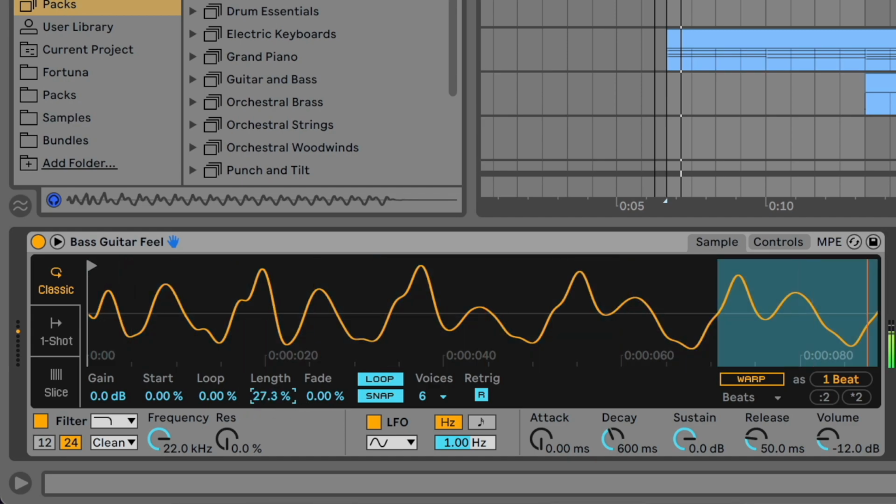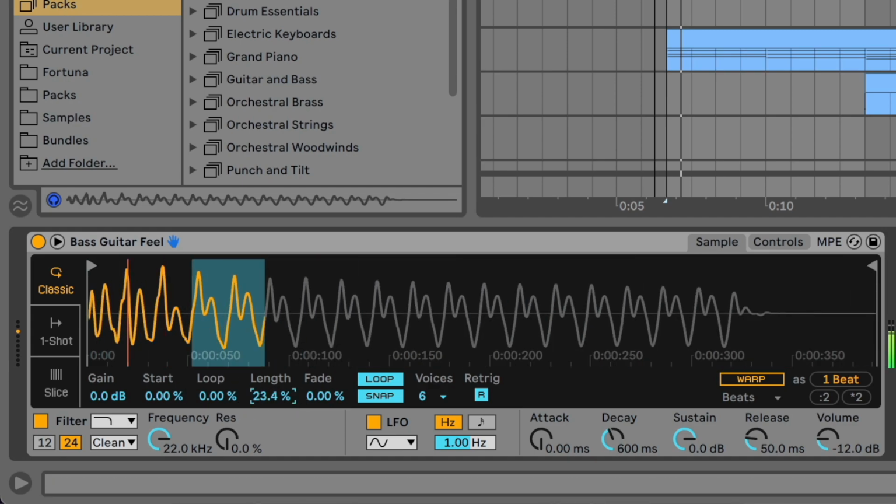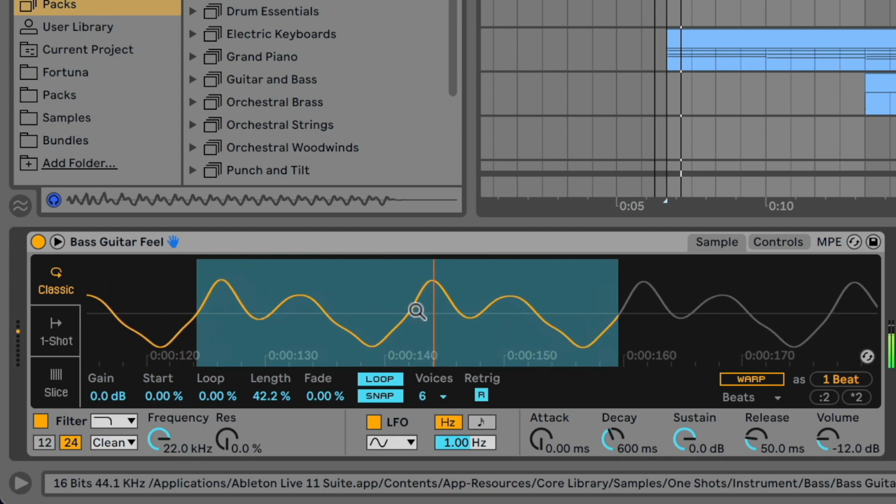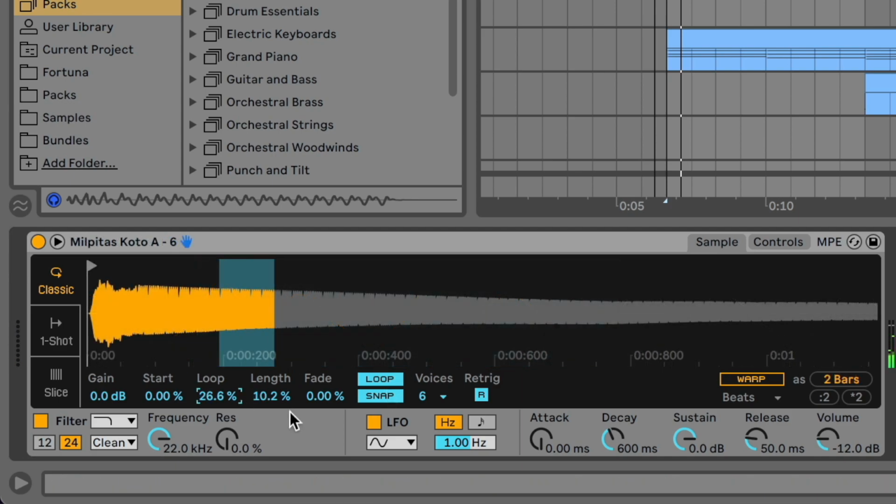I'd recommend leaving the snap button enabled if you're planning to do this though. Often, this looping method introduces unnatural clicks and artifacts. So to fix that, we can use the fade control here to smooth out how the sample loops from end to end.